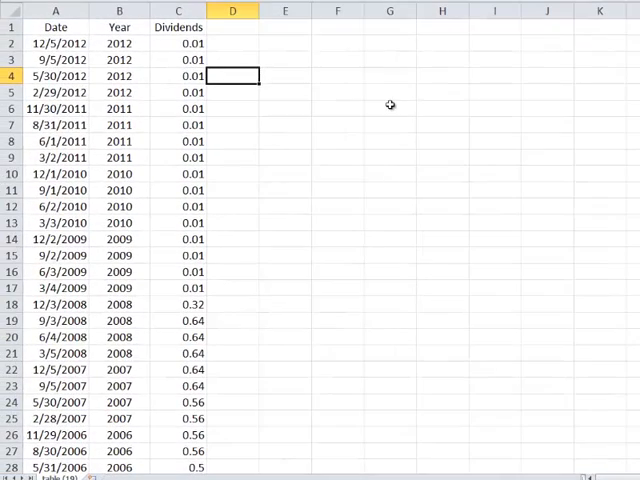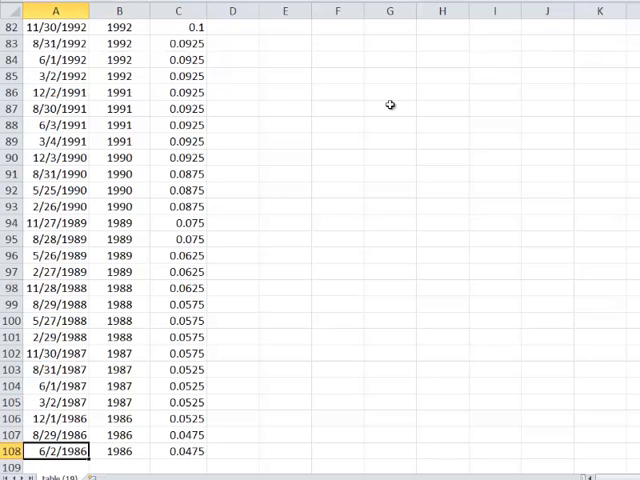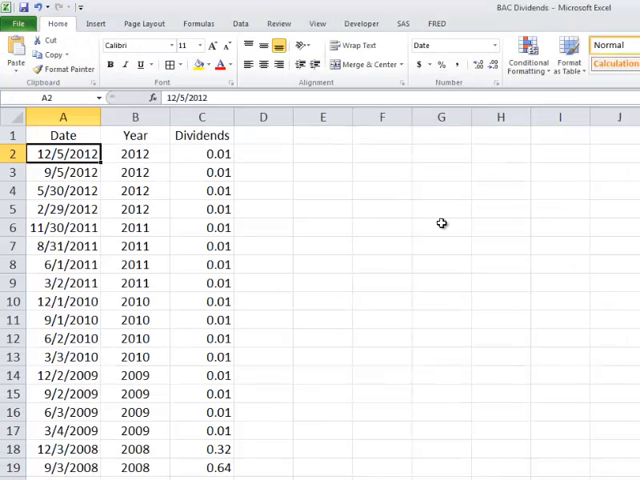I have downloaded all of the quarterly dividends that Bank of America has paid its investors going back to June of 1986 through December of 2012. Like I said, these are quarterly dividends. Often in finance, what we want is annual dividends.